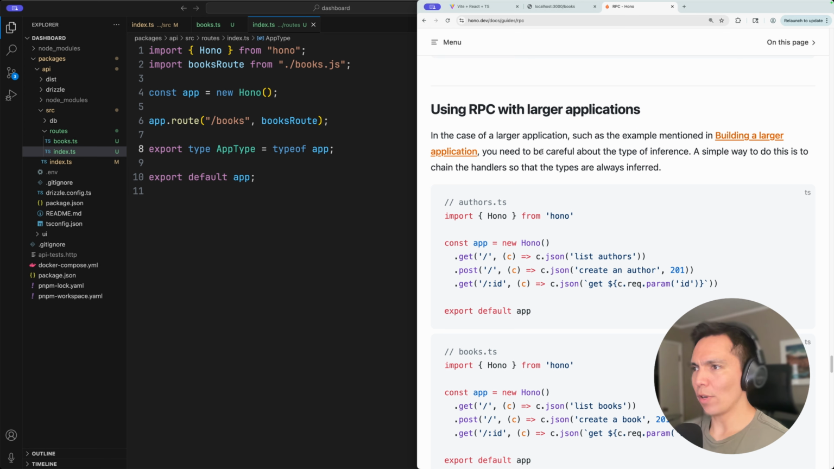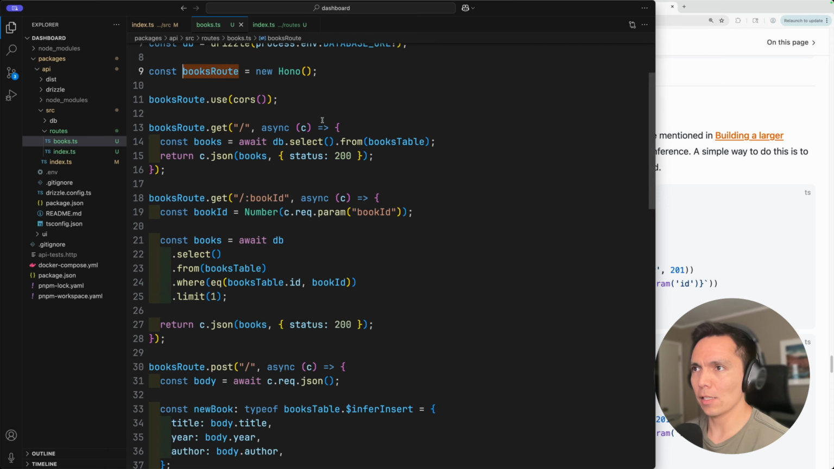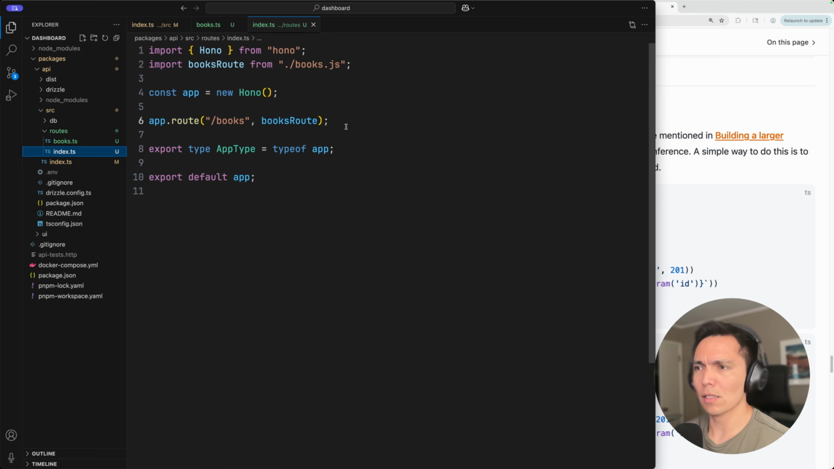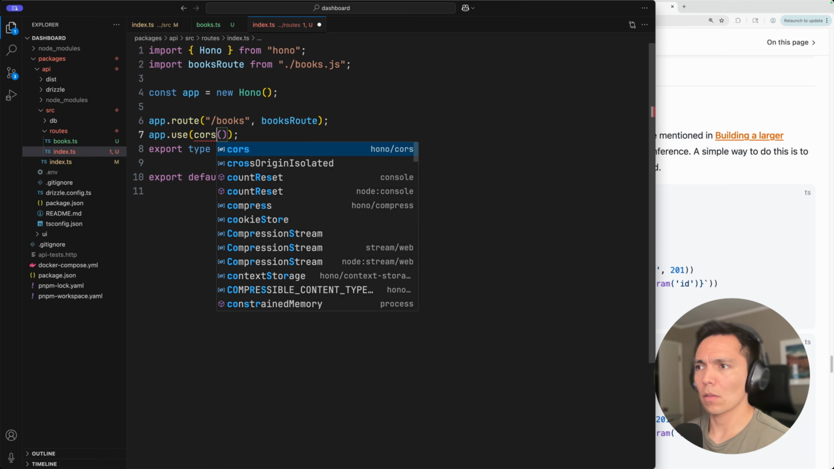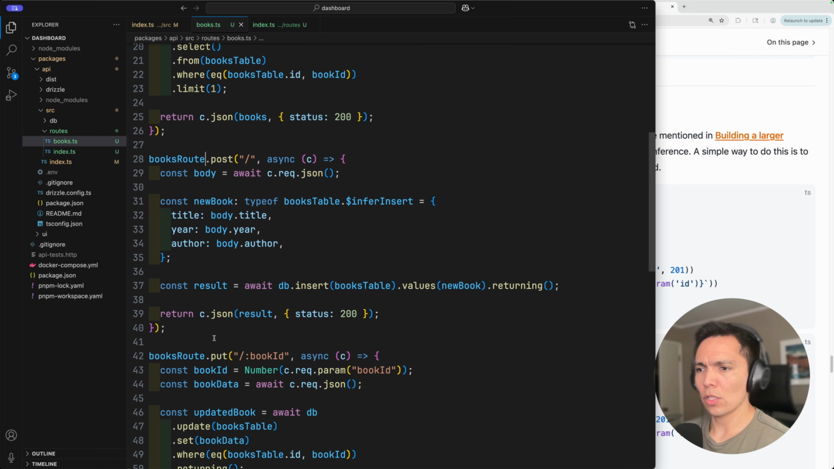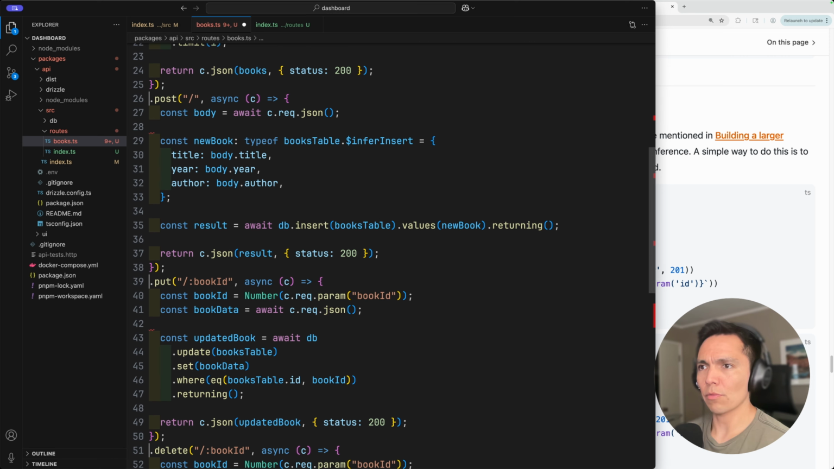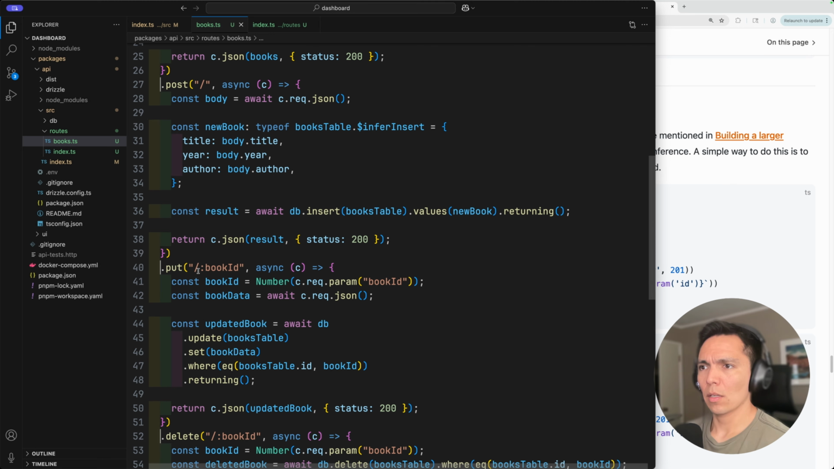So to get the right type inference at the moment of building our API types and then exporting those types to the UI, we need to chain our handlers so the types are always inferred. There are more details in the Hono documentation website, but basically it looks like this. First of all, let's move this course handler to the index so we don't have to manually add it everywhere. And now I'm going to go start chaining all the handlers, and it's just removing the books.route and keeping it like that.